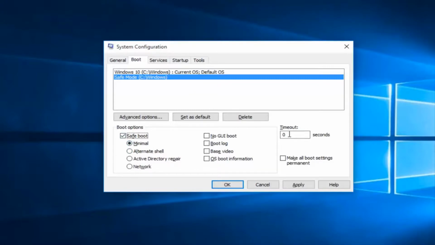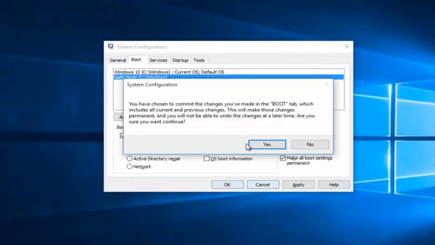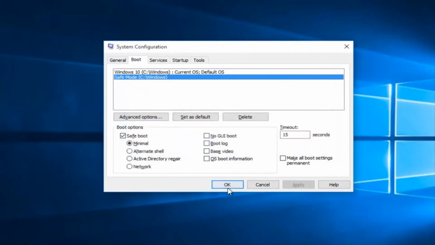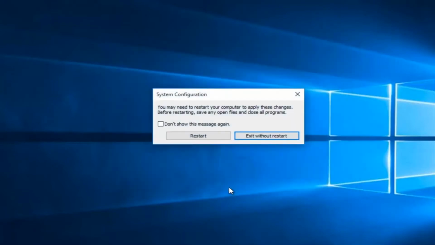Under timeout, select how many seconds you want it to appear on the screen before it boots into Windows 10 by default. I'd recommend anywhere between 15 and 30 seconds. Just for the sake of this review, I'm going to do 15 seconds. And then you want to check mark this box that says make all boot settings permanent. So check mark on that, and then left click apply. And then when you receive this pop-up, select yes, and then left click on OK to get out of this window. You'll receive a little notification telling you to restart the computer to save changes.